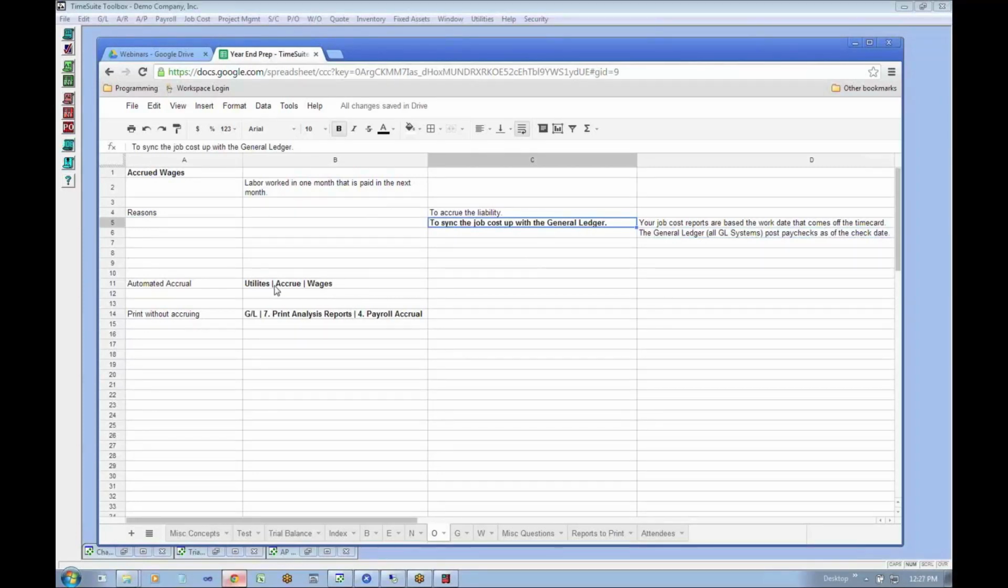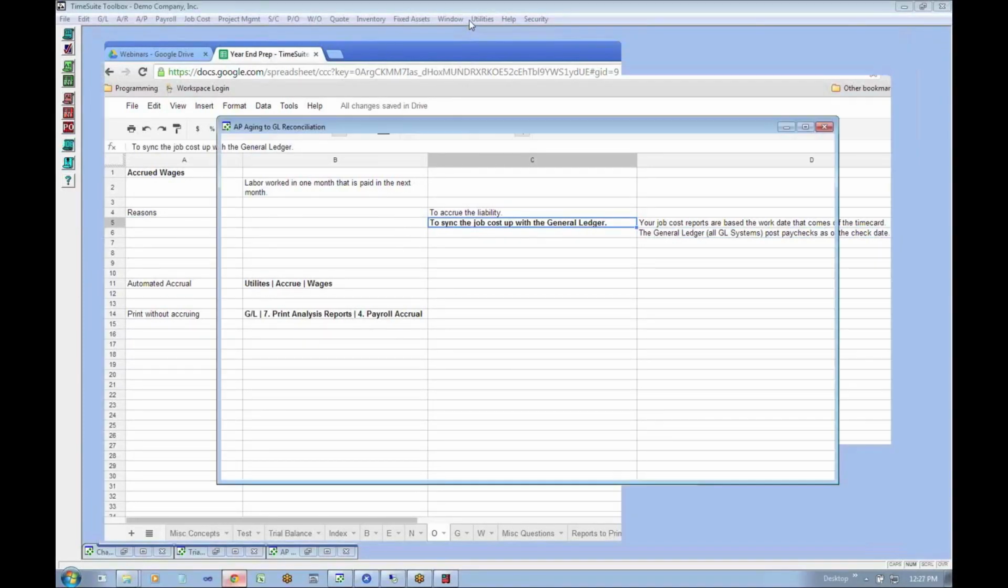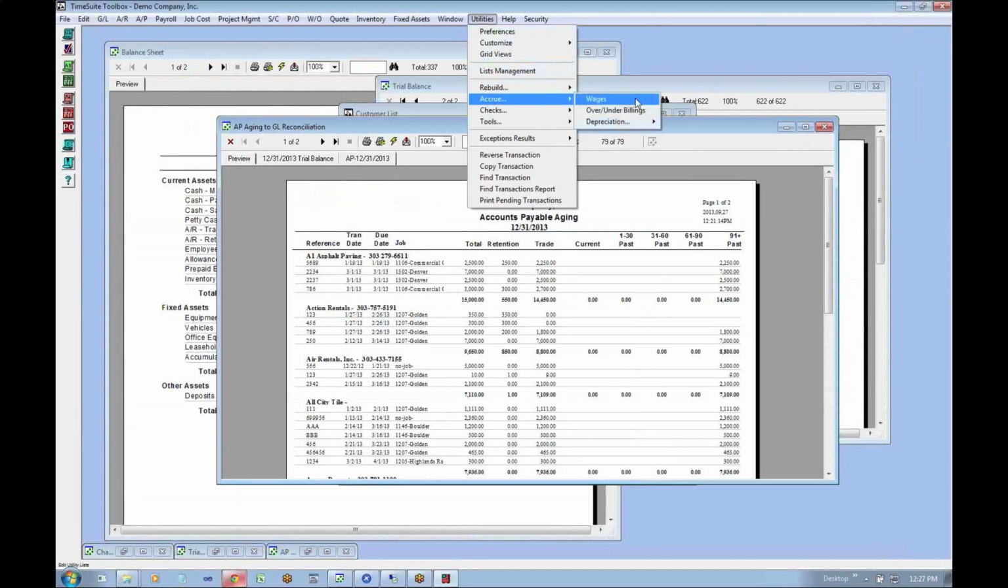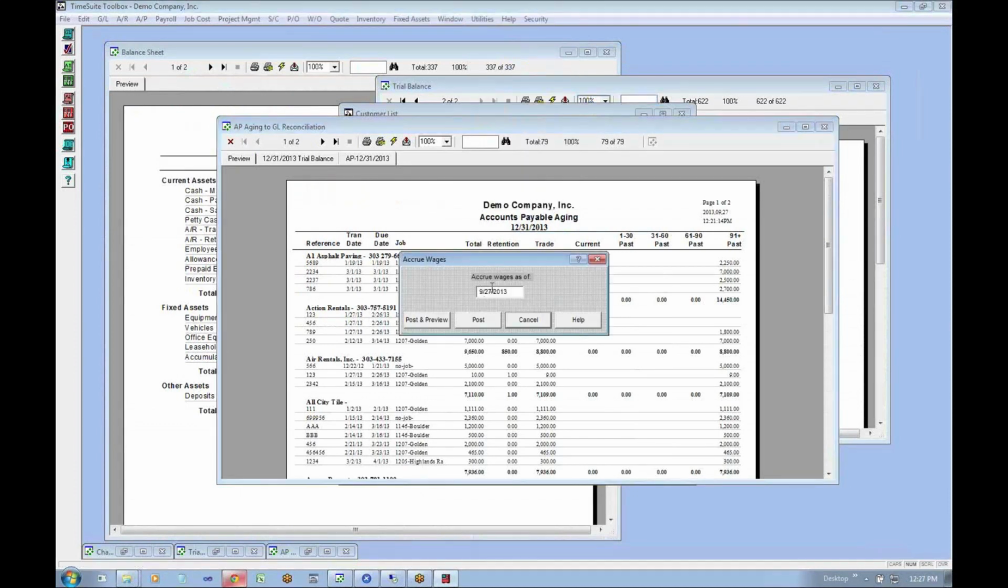So here's the automated accrual, utilities, accrue wages. I'm sure most of you are familiar with that, but we'll go through it. Once in a while, we'll come across a user that's been on the system a long time and they don't accrue wages. They're just not familiar with the process, and that will get their general ledger out of sync with their trial balance, and that's surprising sometimes. And sometimes the auditors won't pick up on the fact that the system does it for them. They're not used to that.